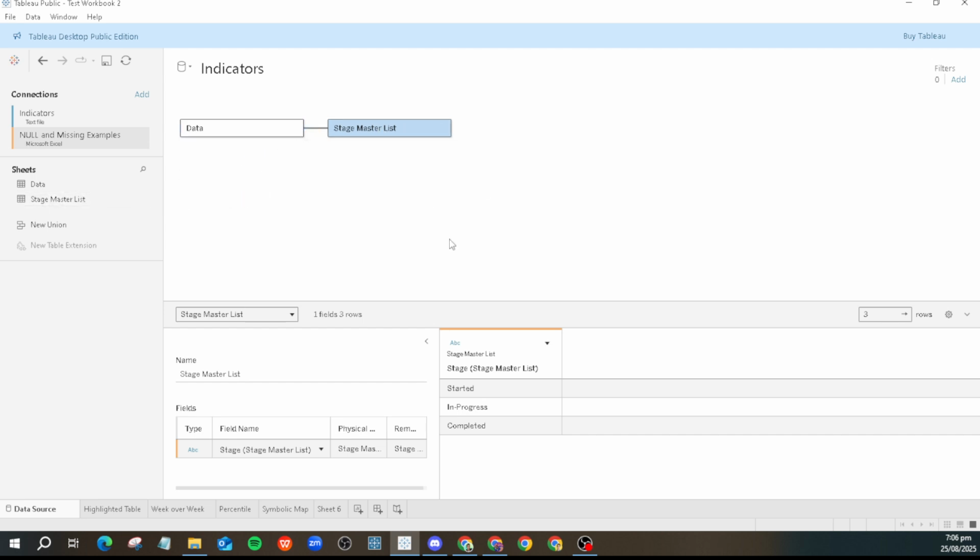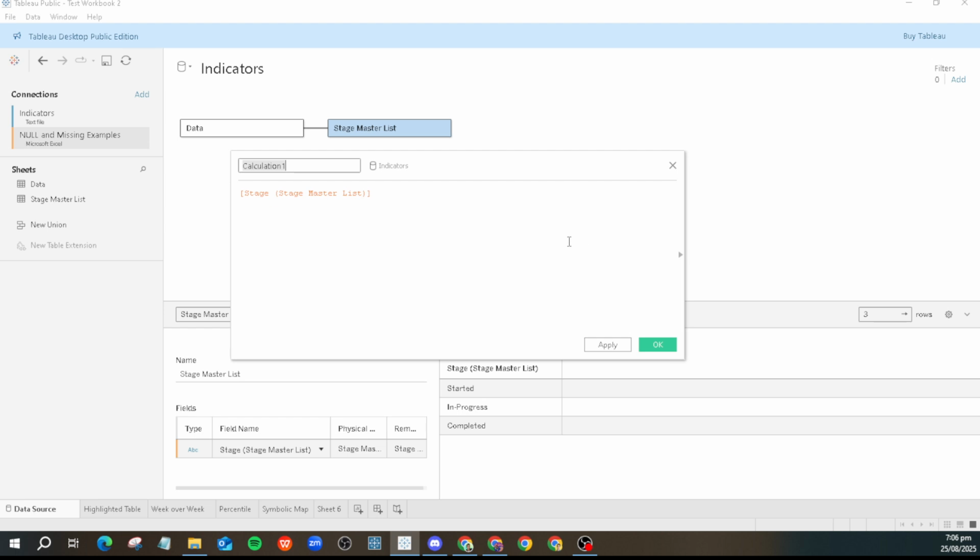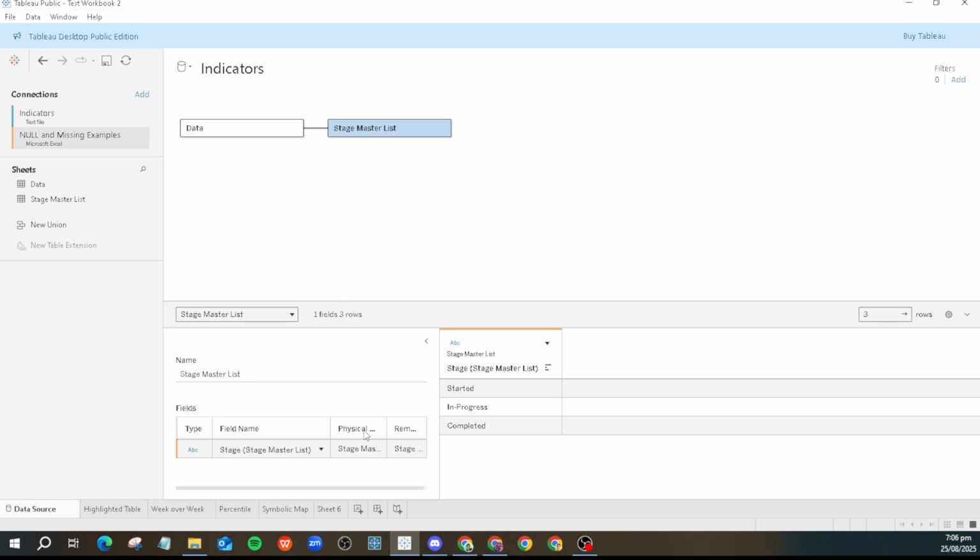Now let's set up a cross-database join between your existing data and the master list you just created. When you're setting this up, use join calculations to join your tables on the condition of 1 equals 1. This may sound a bit unusual, but it's a technique used to ensure every row in one table joins with every row in another table, effectively filling in the missing gaps.